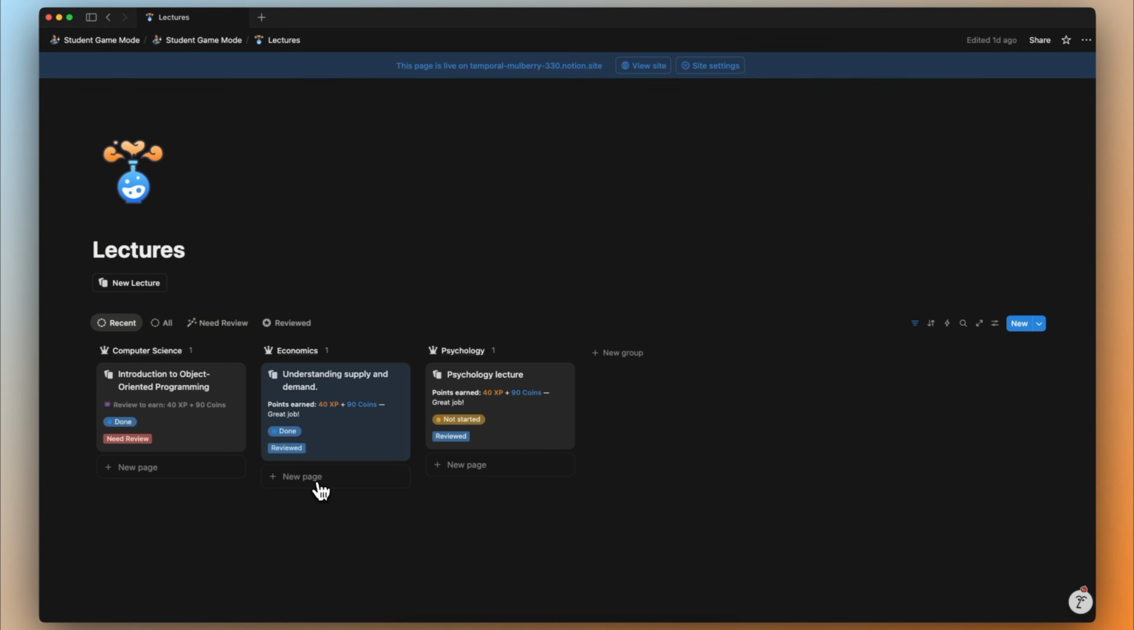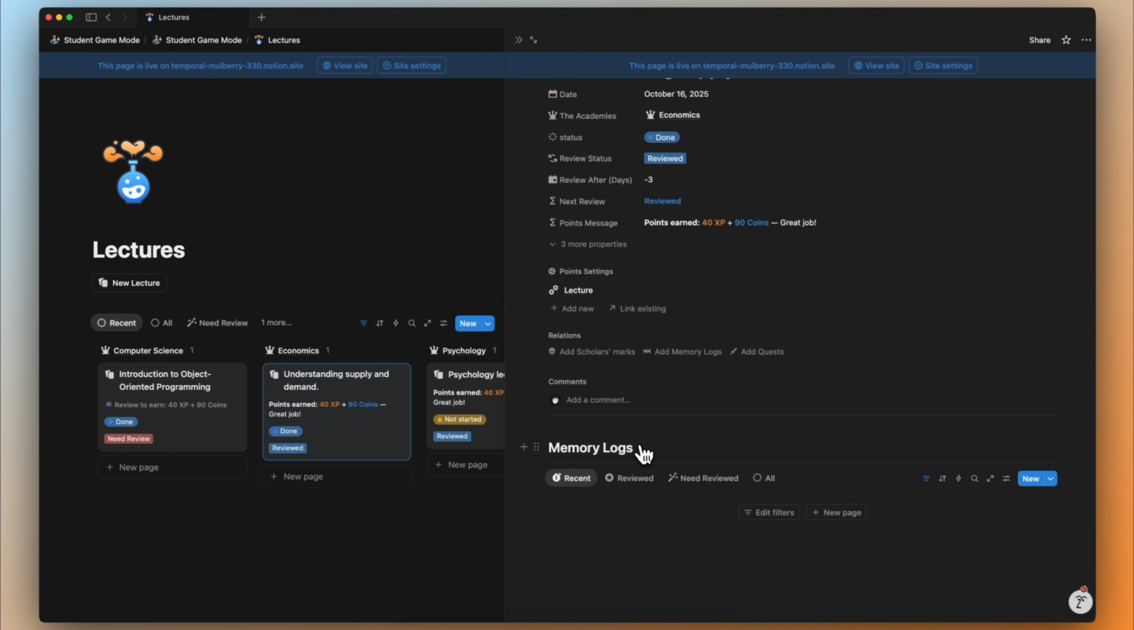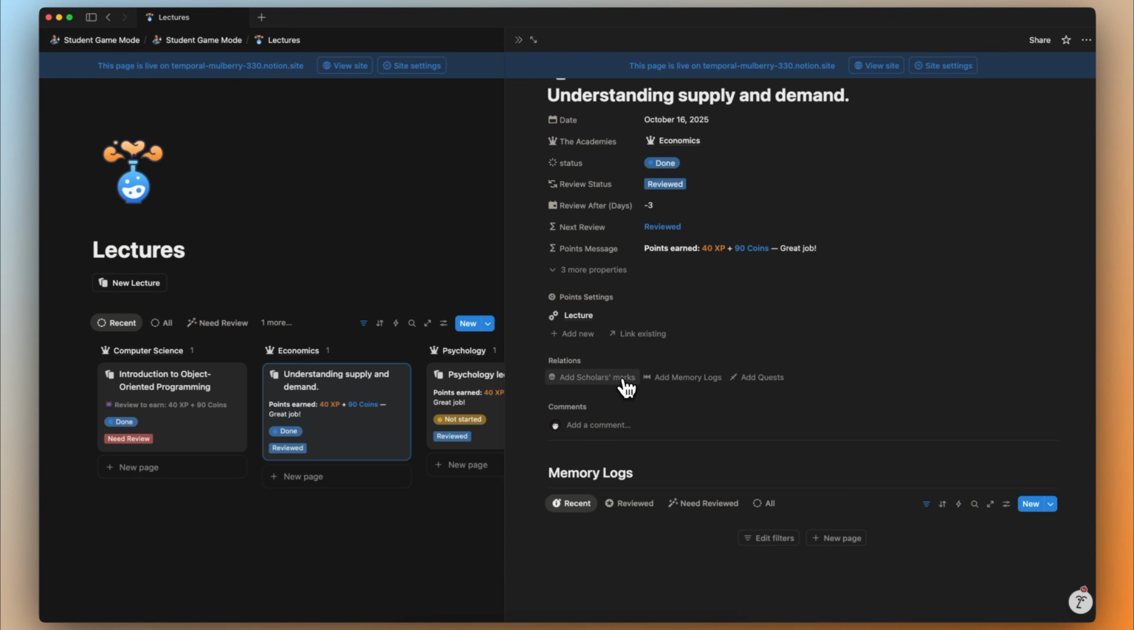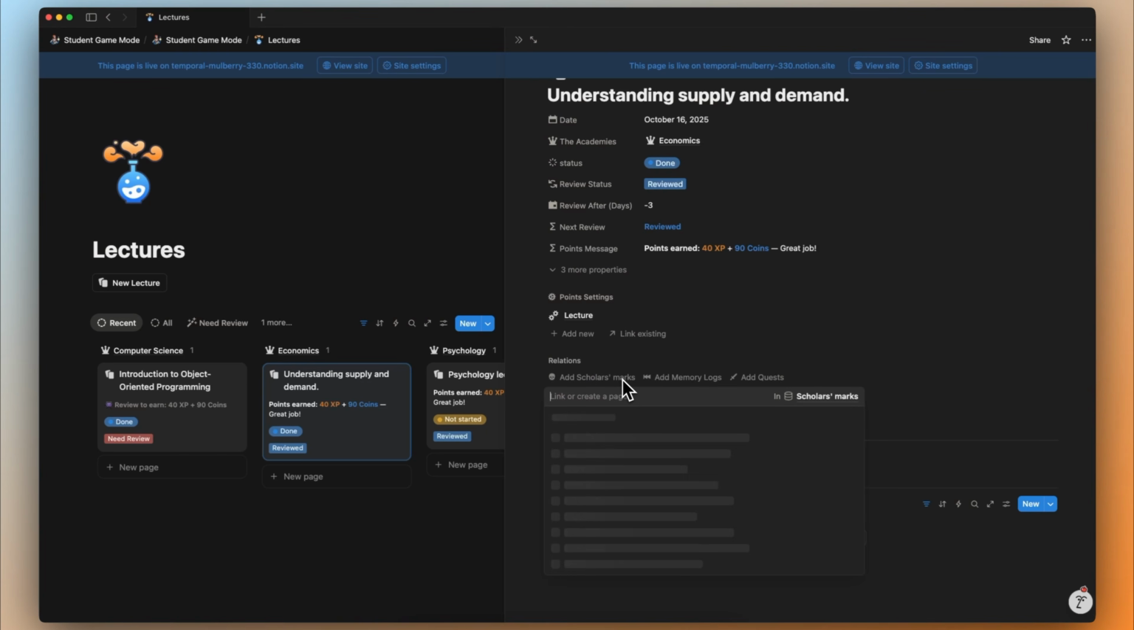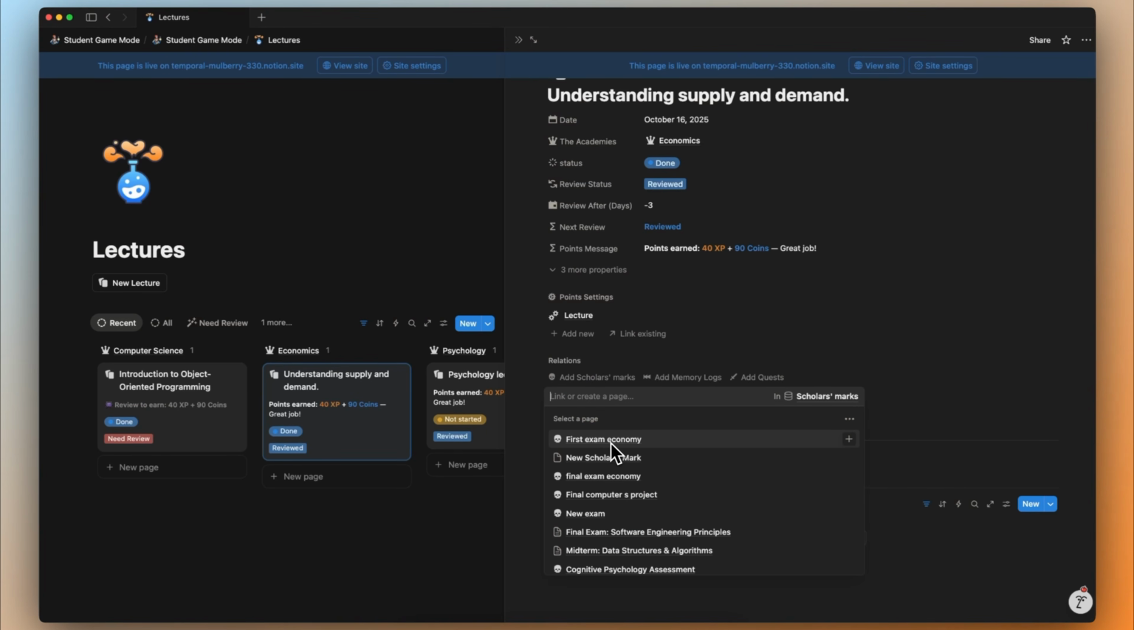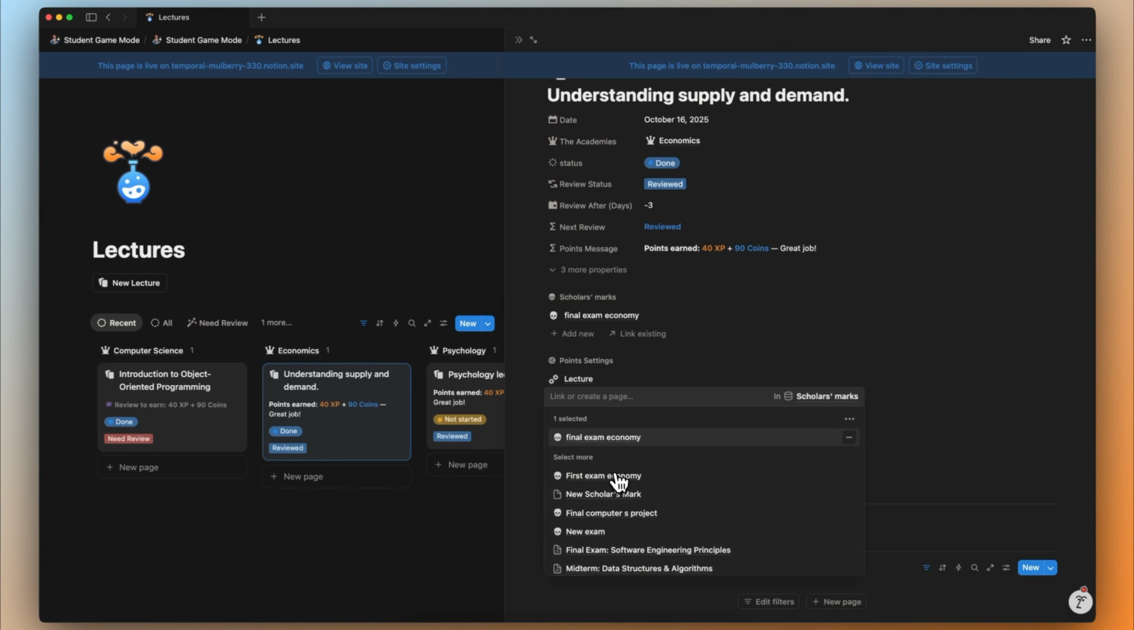So for example, let's review this one. And if we click on it, we can also relate it to memory logs. Also, you can relate it to scholar marks. So that works really, really good. Like when you have an exam and you only have some certain lectures, you need to review or revise them in order to pass this exam. For example, we can relate this lecture to our first exam of the economy or the final one. I hope you get my point.